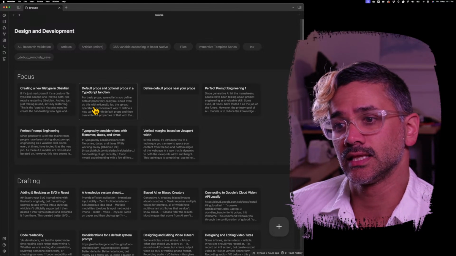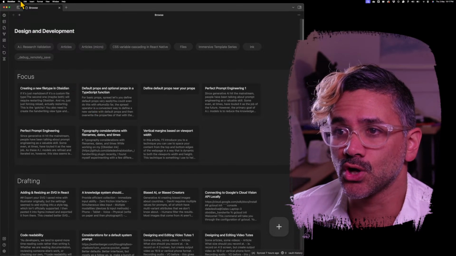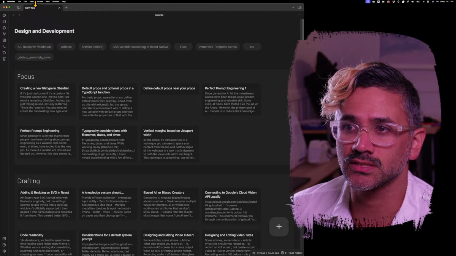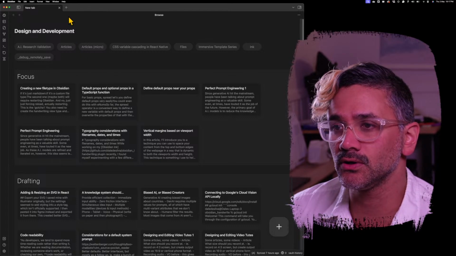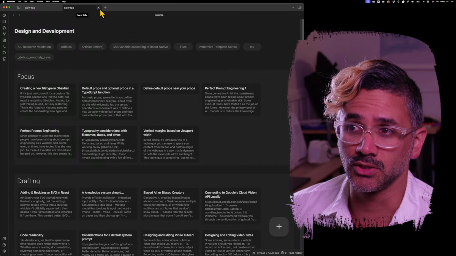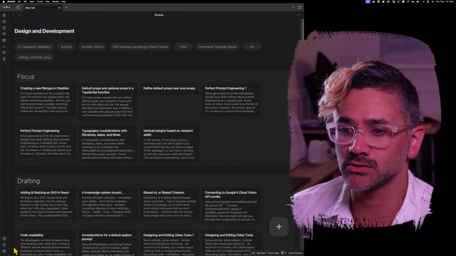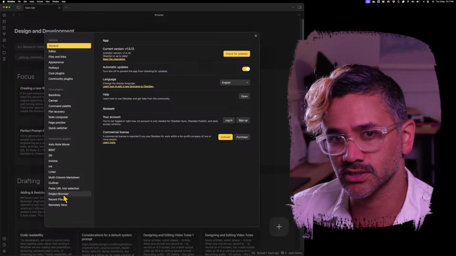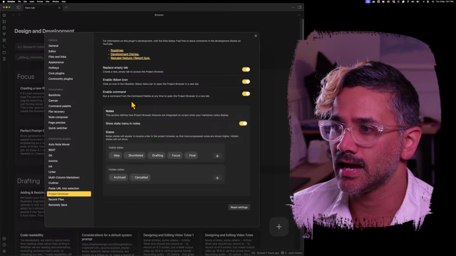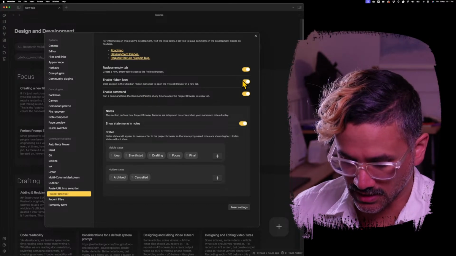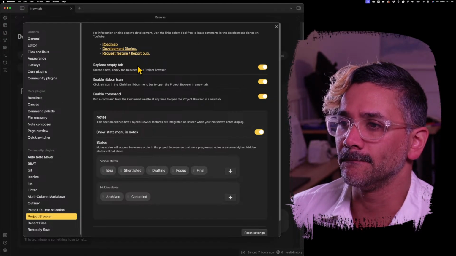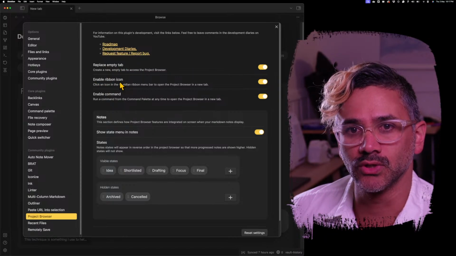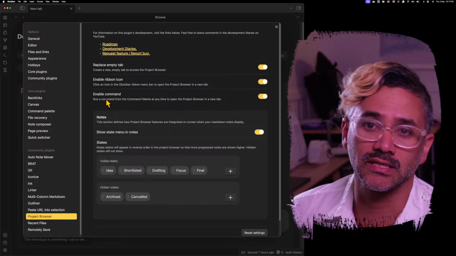So then a big one is you don't have to have it open on the new tab. So at the moment, if I close this, it goes to a new tab. It opens by default. This is the new one as well. But I can go into the settings and go down to project browser. And now we have 3 settings here. Might make that a little bit bigger. Replace empty tab is on, but also enable ribbon icon, and also enable command.